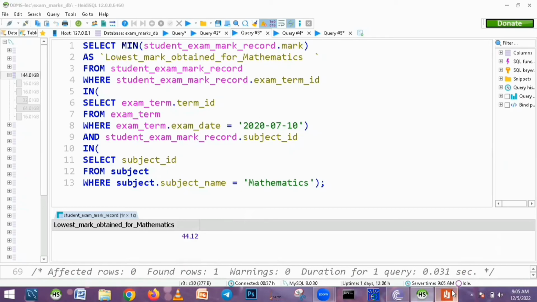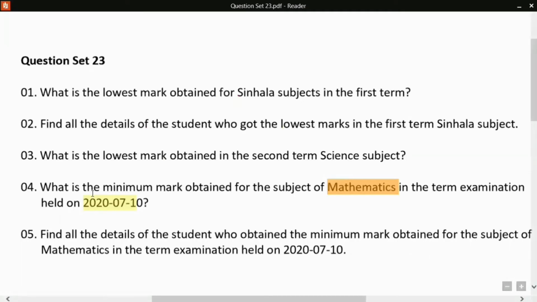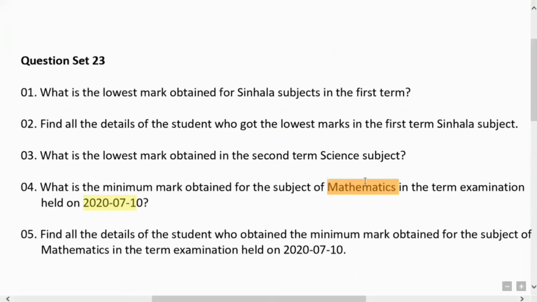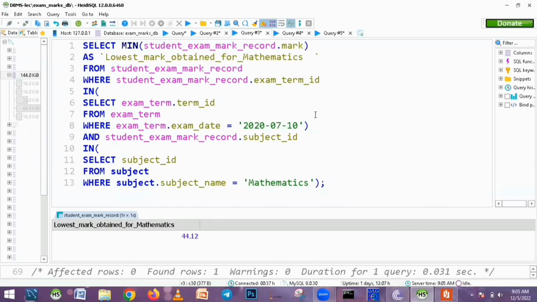So we have exact examination date. So in this date, if we consider about subject of mathematics, we have 44.12 minimum mark. All right. Now you can see this is the fourth question answer. So this is the query, and this is the answer. So you can see.